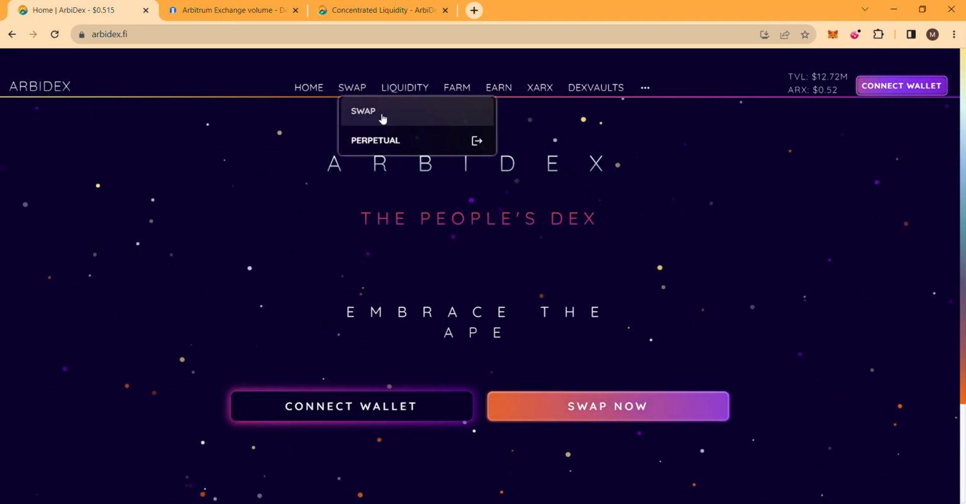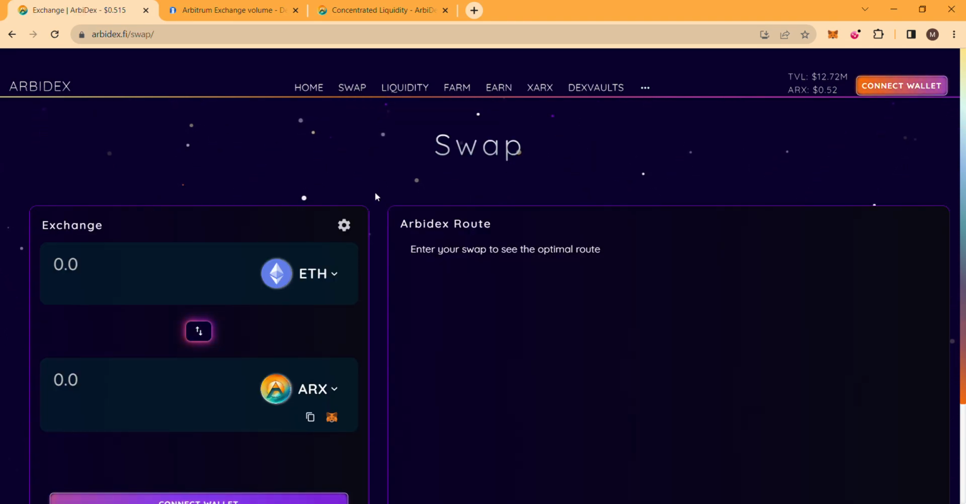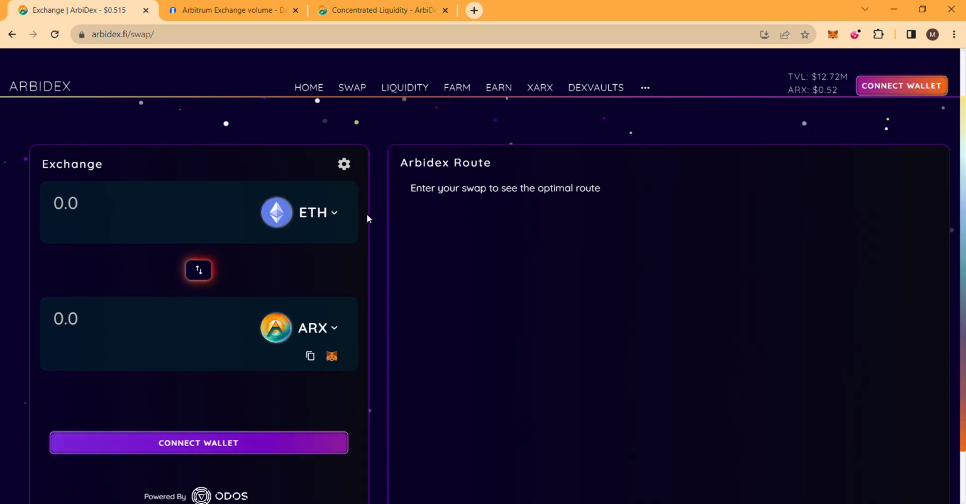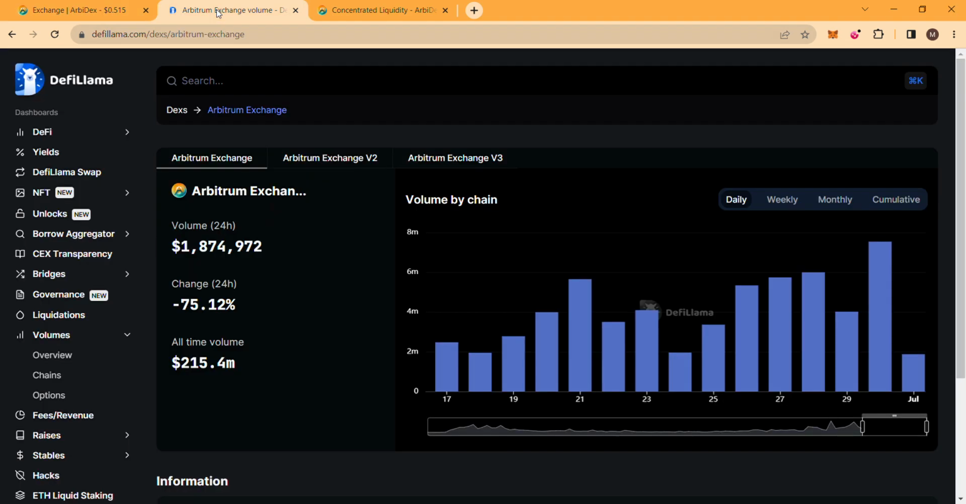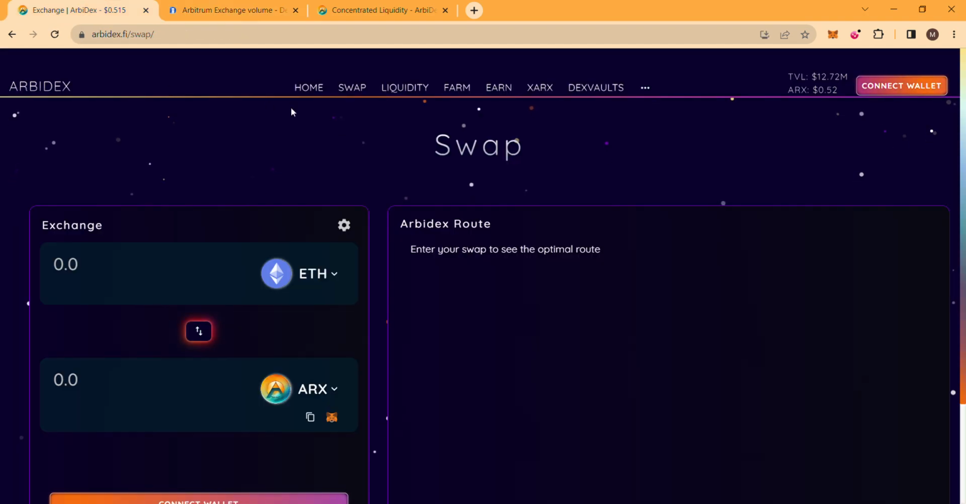First of all, we have the swap, the classic swap and the perpetual swap, where we can swap tokens on the Arbitrum chain. For example, ETH, we can swap it to the native ArbiDex token, ARX. Just as a side note, if we look on DeFi Llama, when it comes to volume, we can see that the volume has been growing steadily, going up, and on the 30th of June, 7.5 million, which is a large amount considering the total value locked and the market cap of ArbiDex, which is not that big if you compare it to certain competitors.